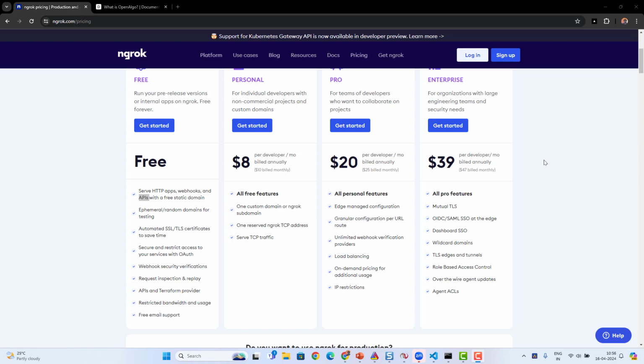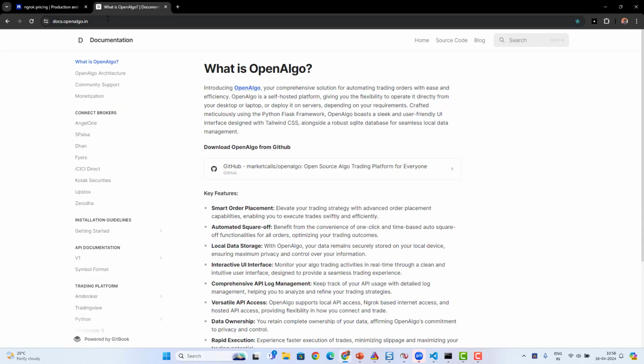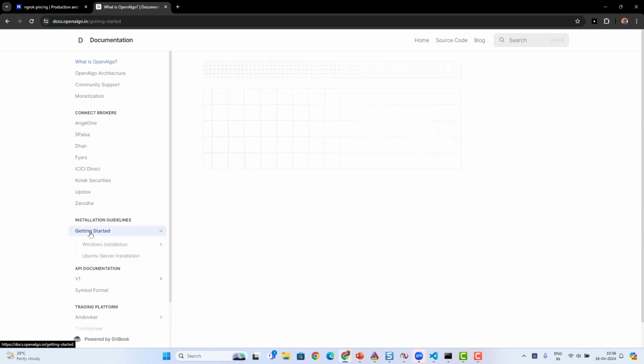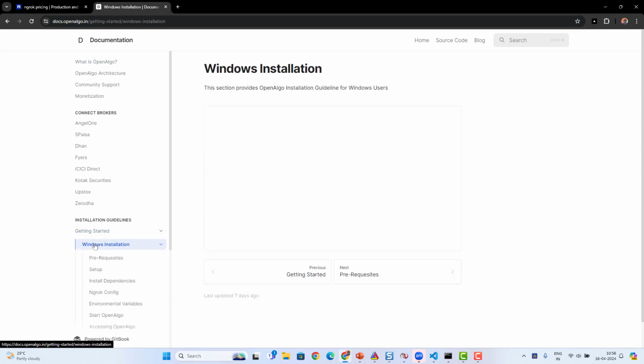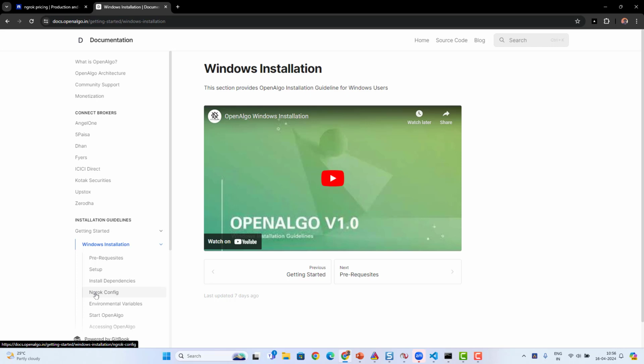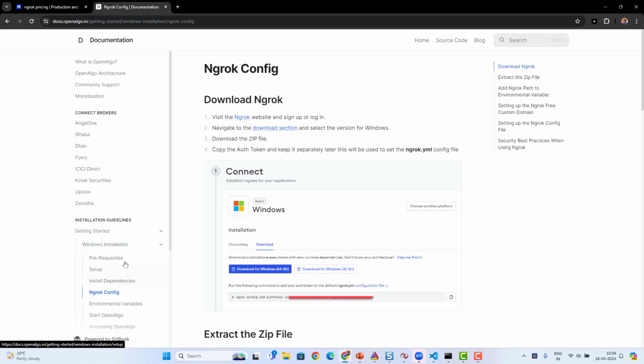So if you are looking for complete instructions, you can always go to docs.openalgo.in. From here you can go to the installation guidelines under getting started. So go to the Windows installation process. Inside that there are Ngrok configuration instructions. So you just simply follow the instructions.